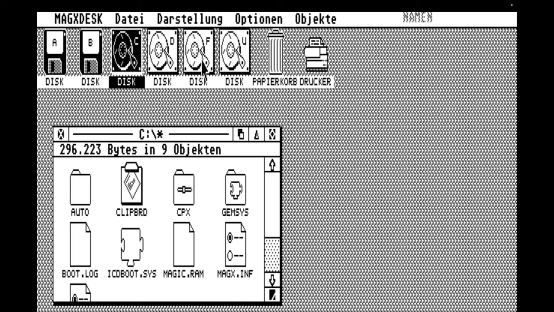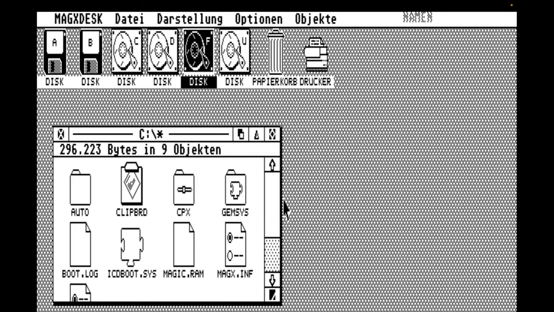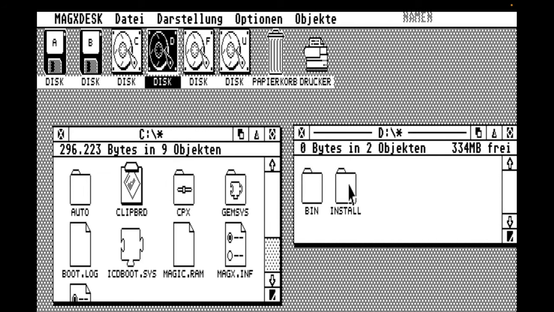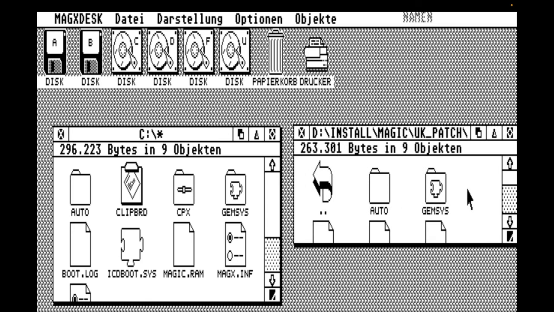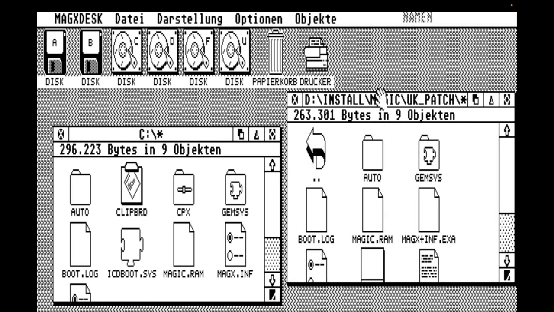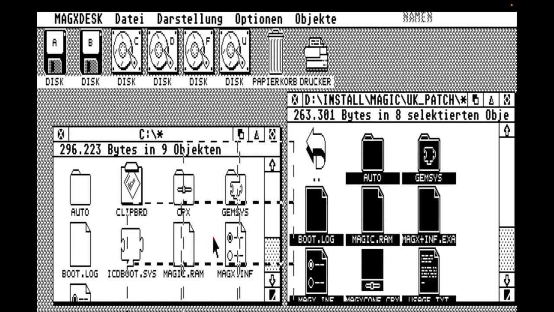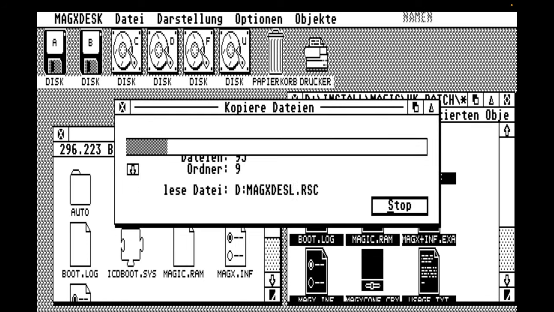So notice how we no longer have access to the GemDOS folder, and that's why we copied the files onto D. So if we go into D, install Magic UK patch, this contains a folder hierarchy matching the hierarchy on the C drive. So we just copy the files from this folder into the root of C, and we select what my phone confidently tells me is overwrite. And then we just go through. Now the progress bar looks nice, if a little wonky. When we swap to mono mode later, it actually looks really good.